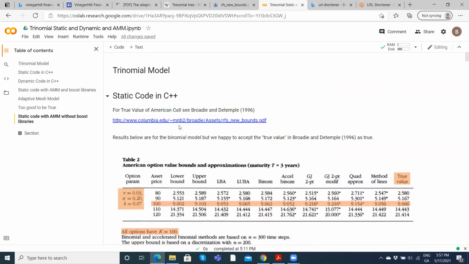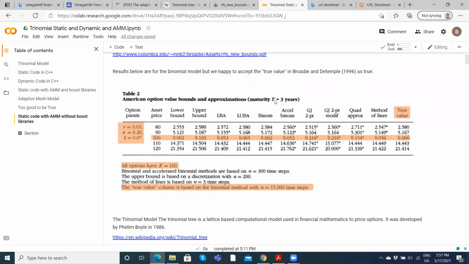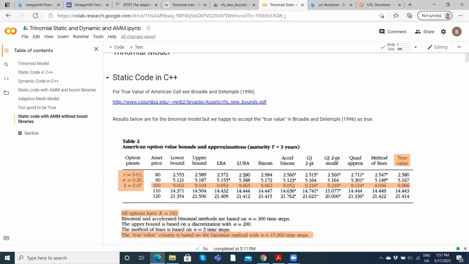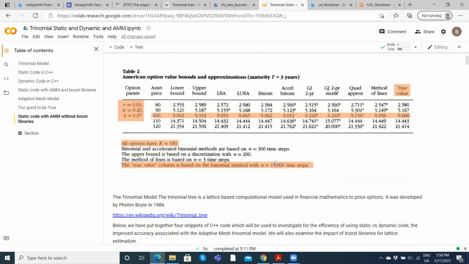Okay, so to run, basically, we're going to take the values provided by Broadie and Detemple 1996 as yielding a measure of true. So we're going to take an American call option, and we're going to set out our case where the stock price is 100, the exercise is 100. The risk-free rate is 3%, the dividend yield is 7%, the volatility on the asset price return is 20%, and the maturity is given as 3 years. So with those parameters, we can estimate using the trinomial model the value of an American call.